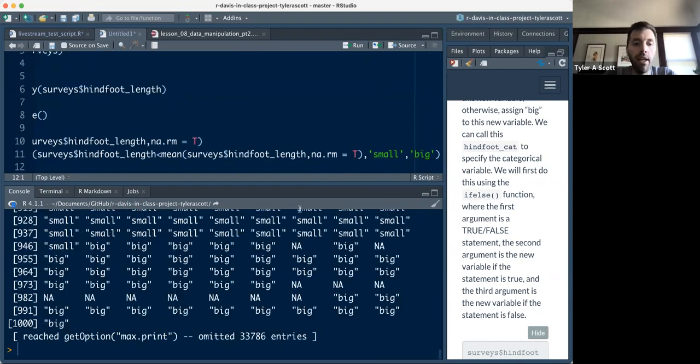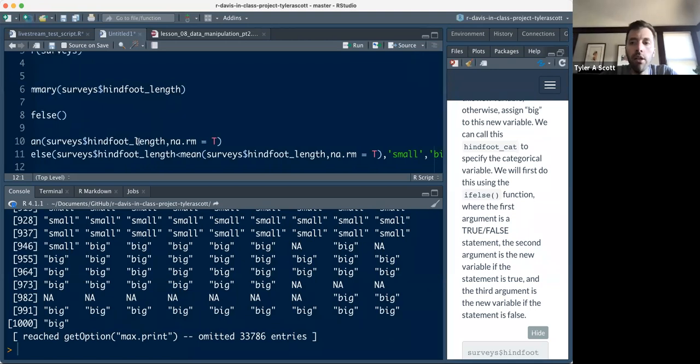So we can run that, and actually now what we get is a whole vector of smalls and bigs and then some NAs. So you can probably guess that the NA values show up where there's an NA value for hindfoot length. So if you feed an NA into that if-else statement, R says, well, I don't know what to do with this, so NA in, NA out. So we get bigs, smalls, and NAs.